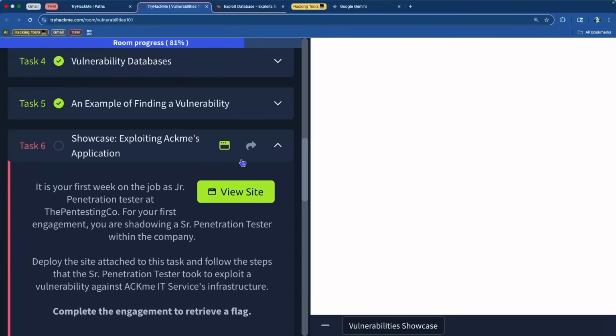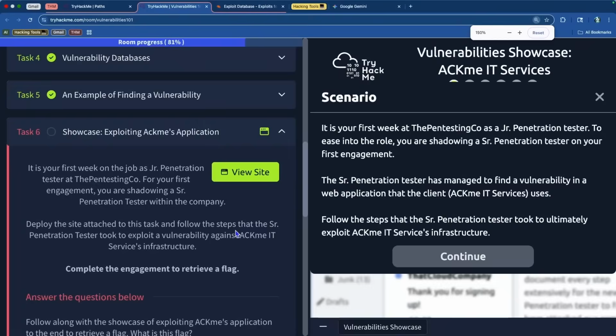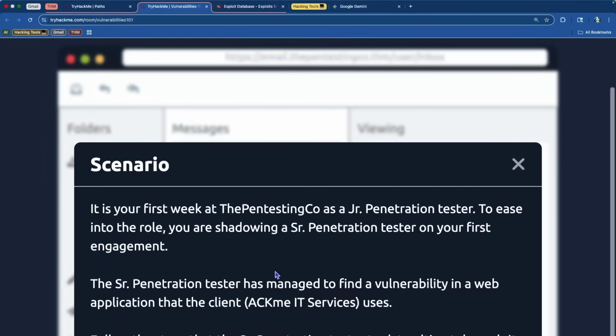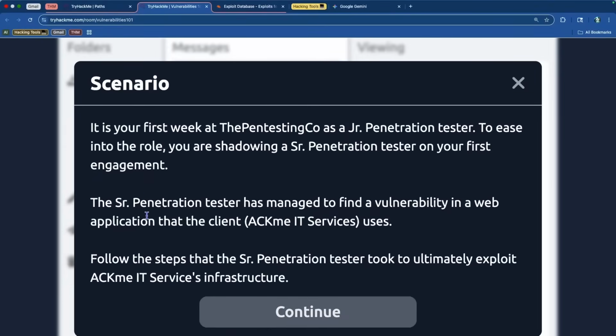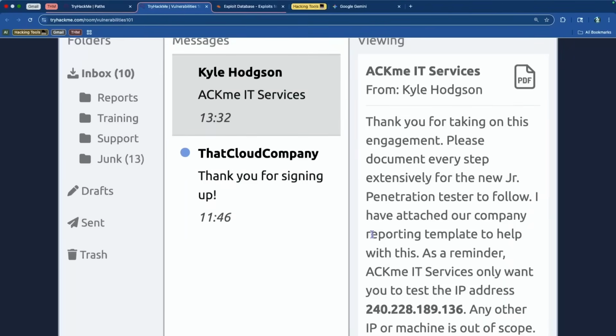So I'm going to click on view site, and I think I need to zoom out a little bit just to make this more user-friendly for us here. Okay, so here's the scenario. It says, it is your first week. I can't scroll down. There we go. It's your first week at the pen testing company. To ease into the role, you are shadowing a senior pen tester. The senior pen tester has managed to find a vulnerability in the application. Follow the steps and see what you can do. So we're going to continue this.